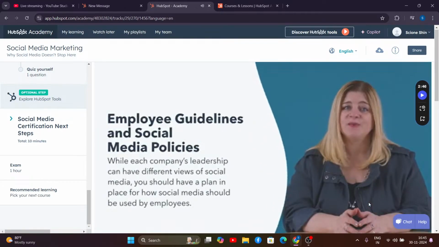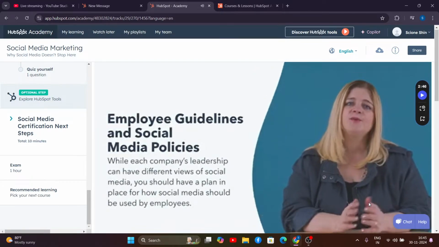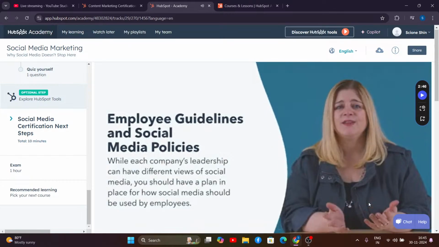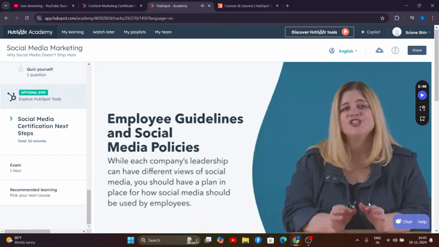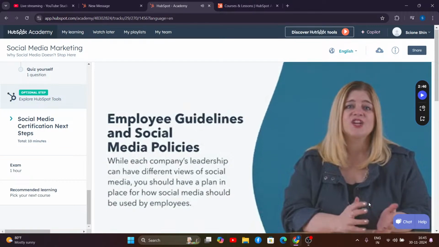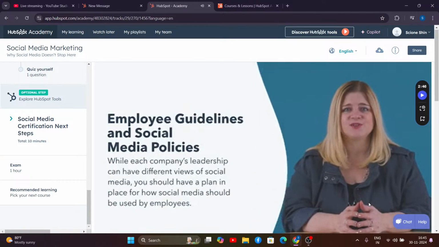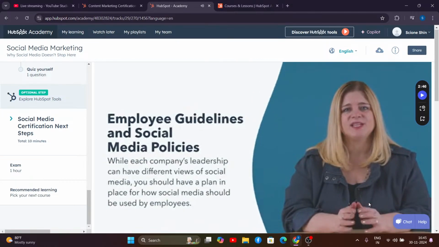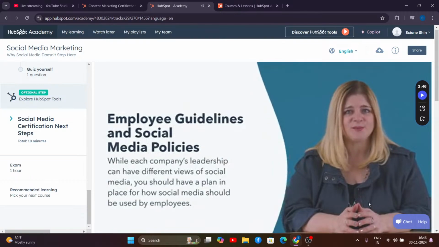Employee guidelines and social media policies. If your employees are using social media, how do they talk about the brand? Or potentially equally important, what are they not allowed to say? While each company's leadership can have different views of social media, you should have a plan in place for how social media should be used by employees.